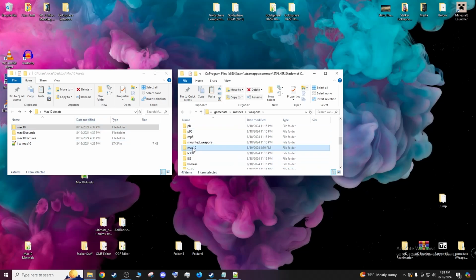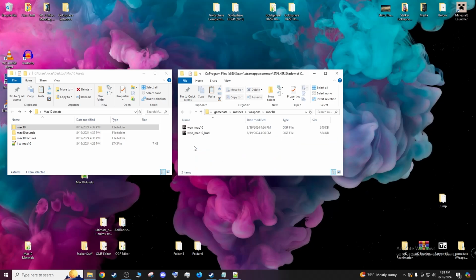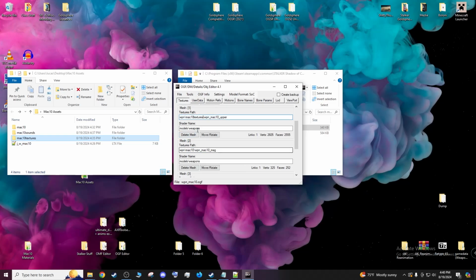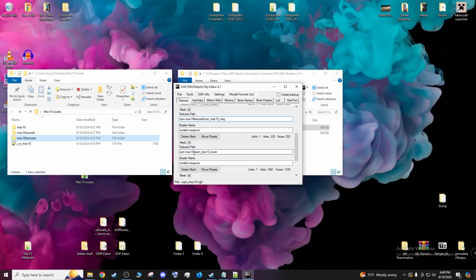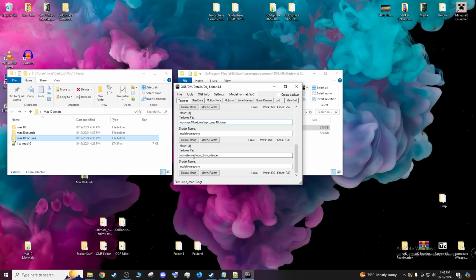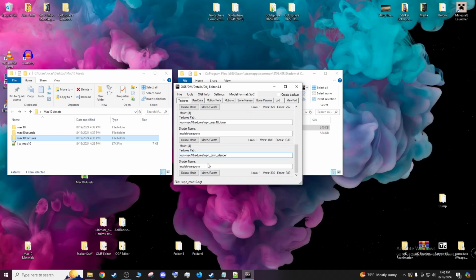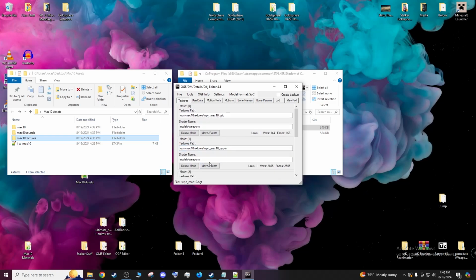Next thing you want to do is change all these OGF files to match the new destination that the textures will be in. So let's change the texture path to Mac10 textures right here. Looks like that's all done. Let's save it by pressing Control Save, or you can just save it right there.